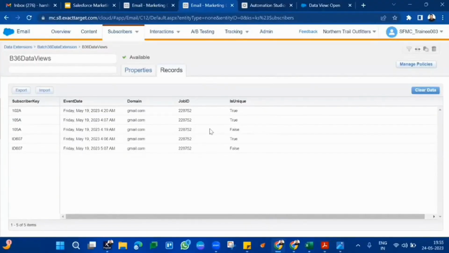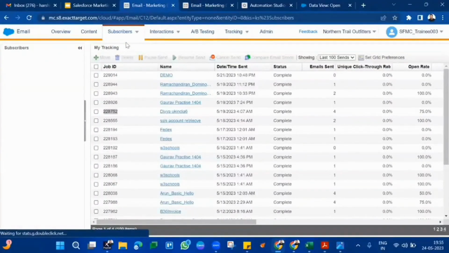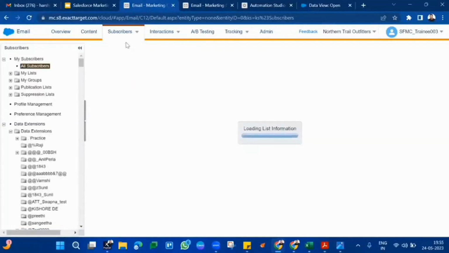Now, email addresses, how will you get email addresses? You already know subscriber keys. Whomsoever you have sent email, their email addresses and subscriber keys will be available inside All Subscribers. There can be thousands of data extensions. Which data extension will you query? There can be millions of subscribers who have opened.